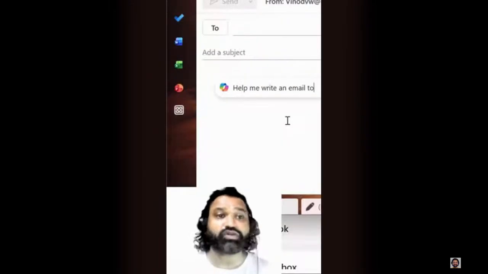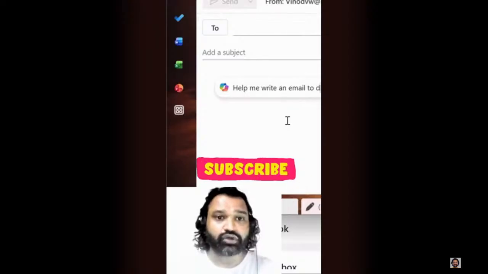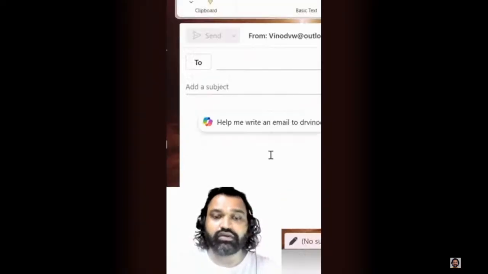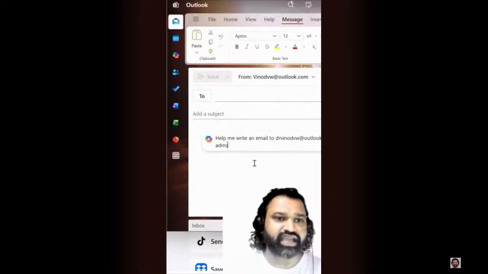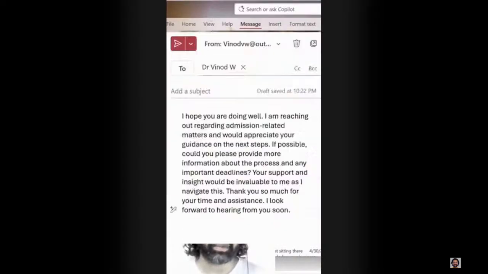The moment I click on this new, you can see this pop-up has arisen over here. Okay, now here I can see, help me write an email to Dr. Vinod VW at outlook.com asking for the educational admission, I can say. Okay, so let's say admission requirement, something like that. Okay, just for demo purpose I am creating this, and I'll simply hit the OK button over here.